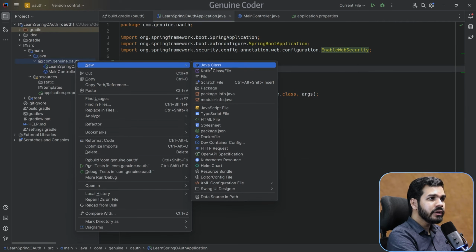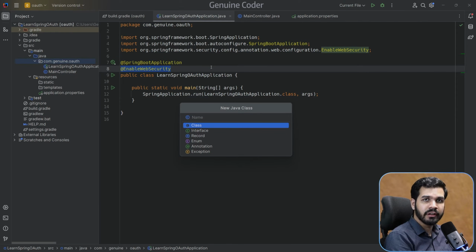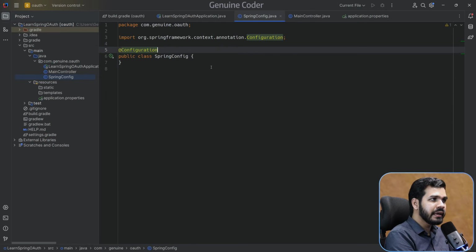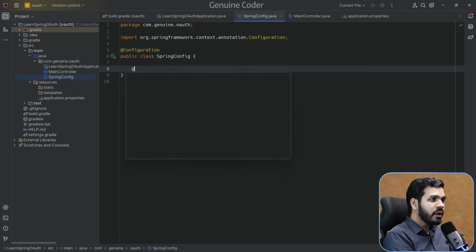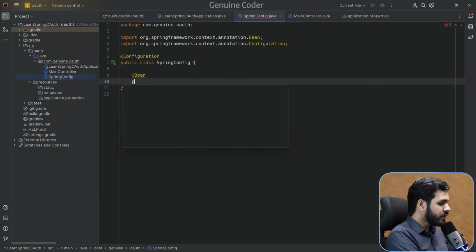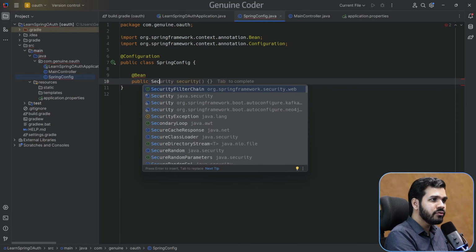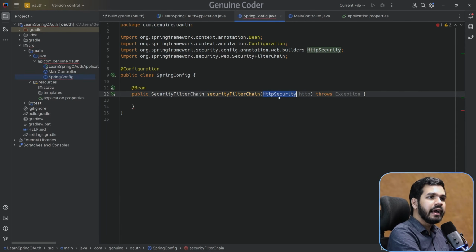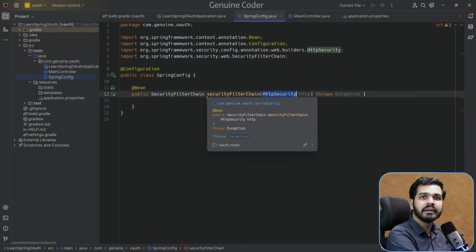Now the next thing we need to do is to provide the actual configuration for our login. So for that, let me create a class with the name SpringConfig. And this is going to be a configuration, so let me add the @Configuration annotation. And what we need is a bean where we configure the HTTP security with the security filter chain, which will accept an HttpSecurity as parameter. Regarding this part, I have a dedicated tutorial on the Spring Security module where each of these steps are explained thoroughly in detail. So if you have any confusion, please refer to that tutorial as well.